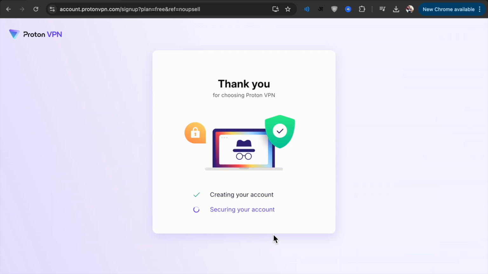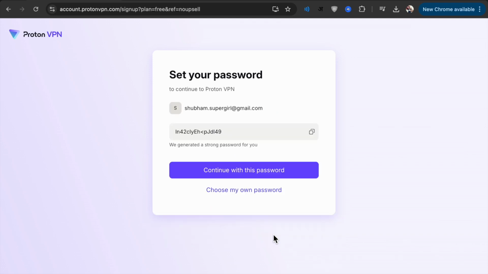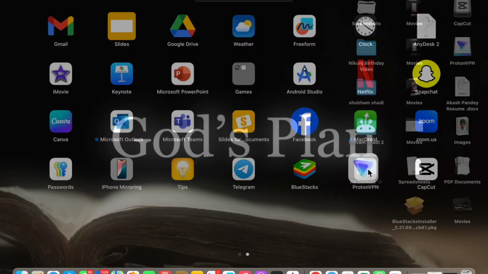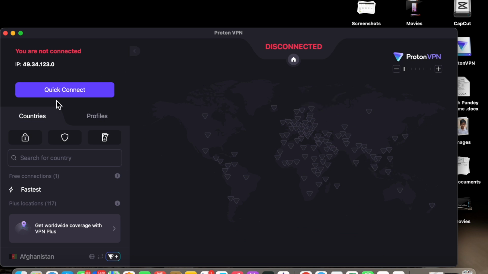Now here you will see thank you for choosing Proton VPN. Creating your account, securing account. Now you have to enter a password here. You can continue with this password or choose your own password. So you have to choose your own password. Now enter the password, and then confirm it here and set new password.